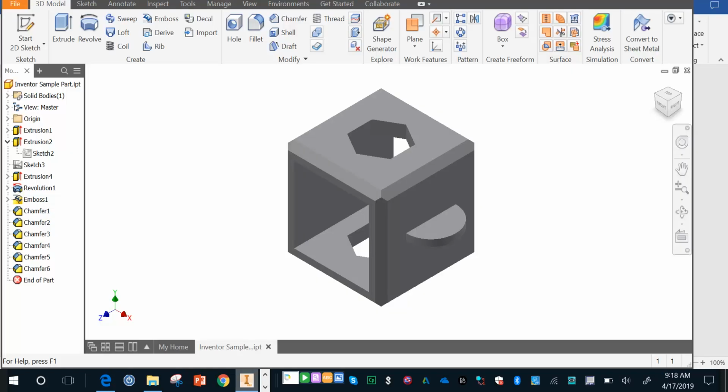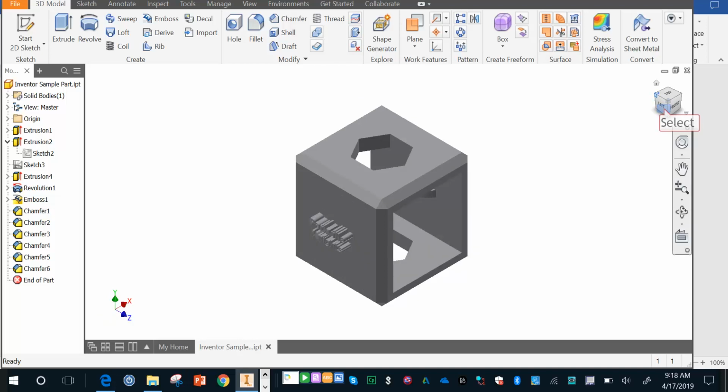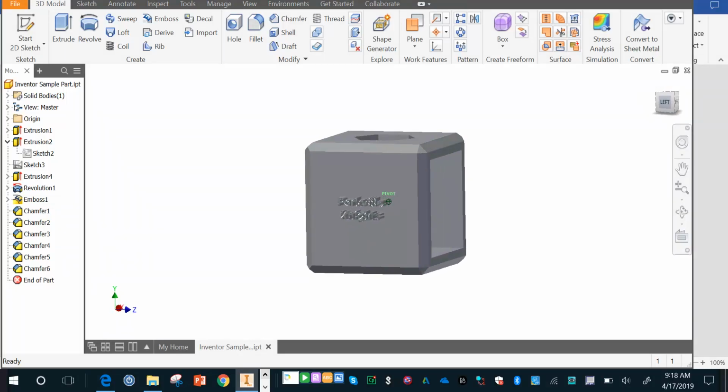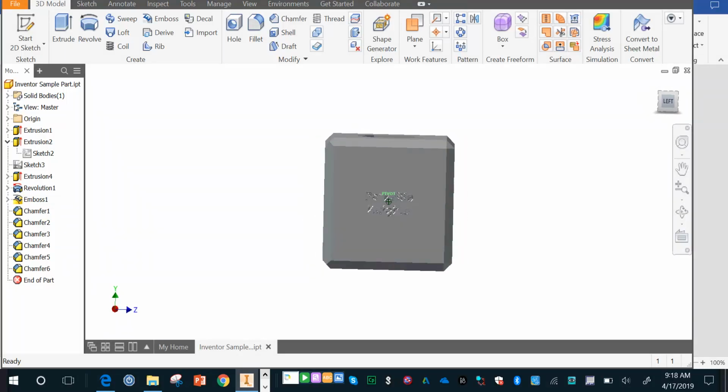Going back to the Inventor sample part, what we need to do is rotate and find the embossed feature. It's on the left-hand side of the object. You'll find it here as I pull into a head-on view. Now, if I go over to the browser and go down to where it says embossed, it very clearly identifies it and says Parkville Nights.